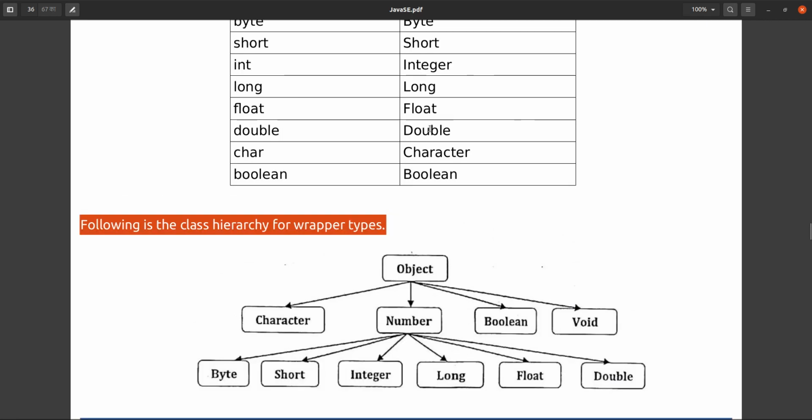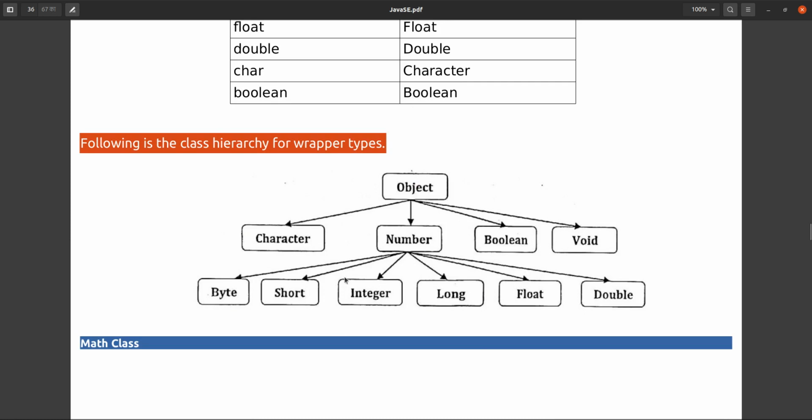Byte is for primitive byte, Short is for primitive short, Integer is for primitive int, Long is for primitive long, Float is for primitive float, and Double is for primitive double. Boolean is for boolean, and Character is for char. And there is also Void.